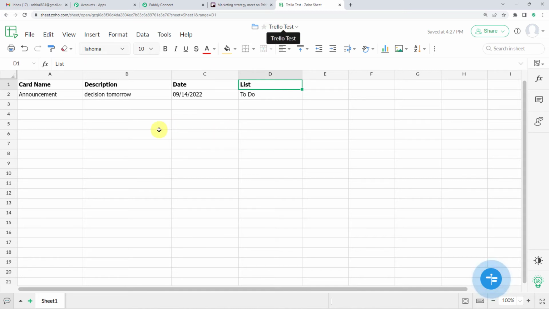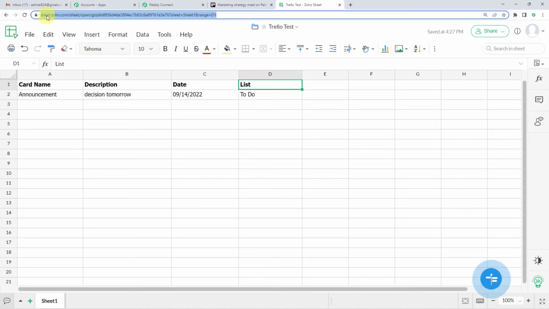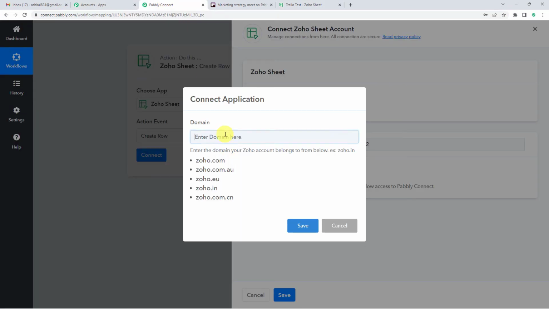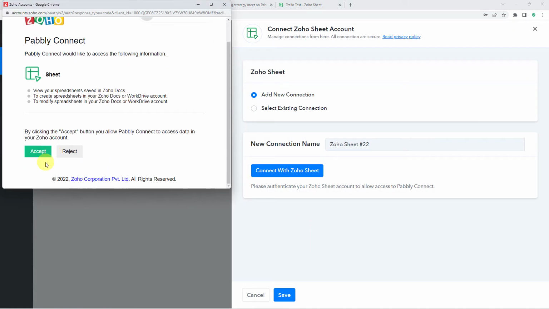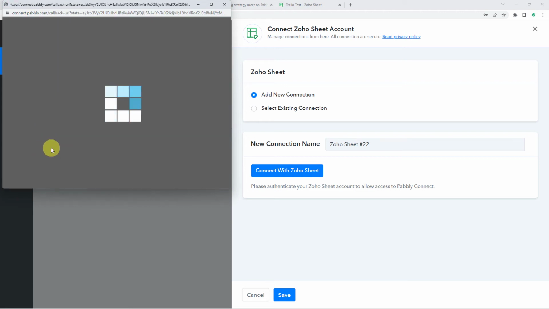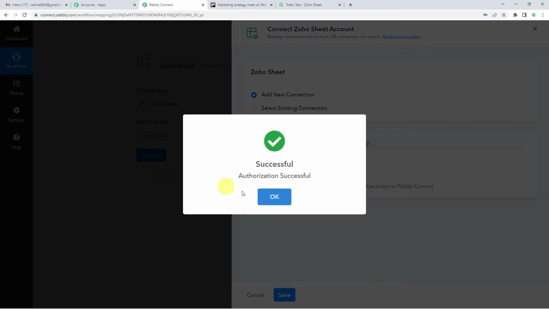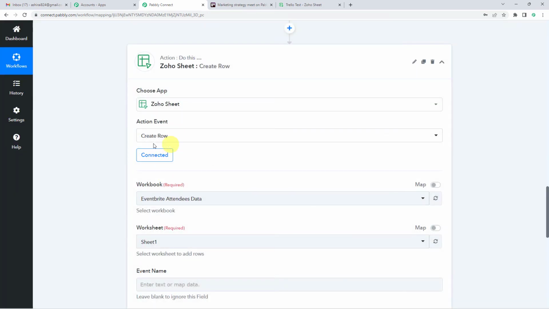This is the Trello test, and on the top, if you see the URL, the domain that it uses is zoho.com. So we are going to copy this, come here, paste it and save. I'm already logged into my Zoho Sheet, so I will not have to give my credentials. I will just accept, give the permission, and it's connected like you can see here.